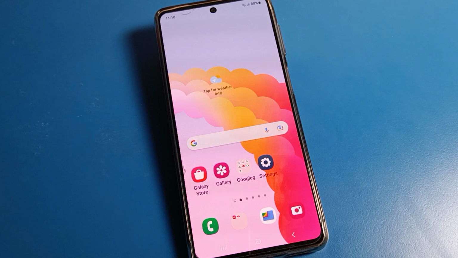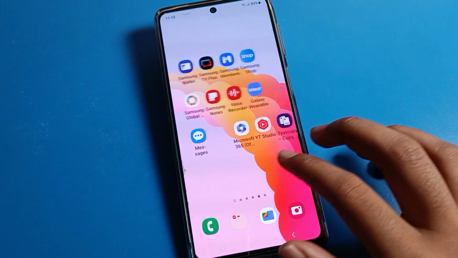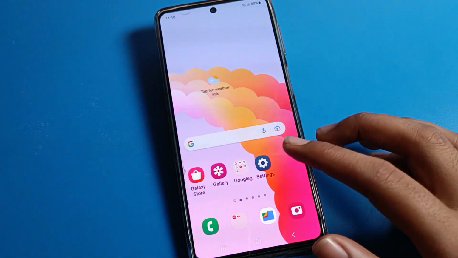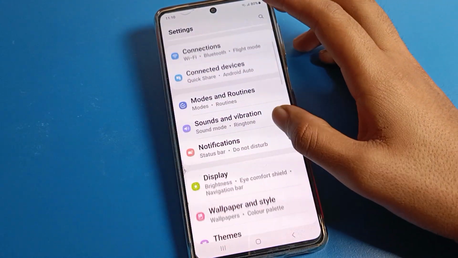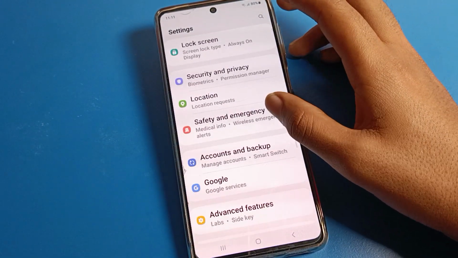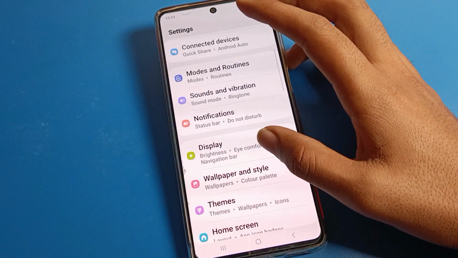Friends, now let's see how to change the font style on a Samsung phone device. Open your phone settings. After opening the settings, you can see this type of interface on your Samsung phone. So friends, click on display settings.